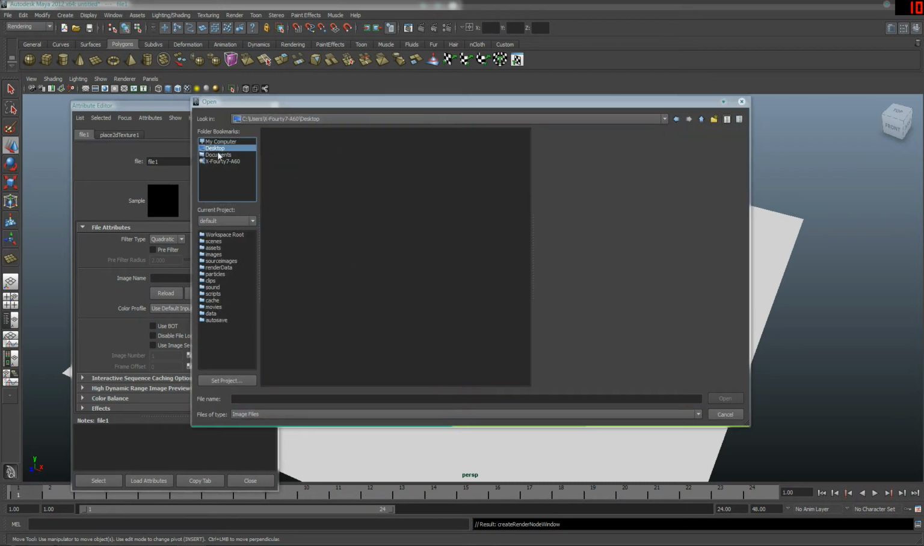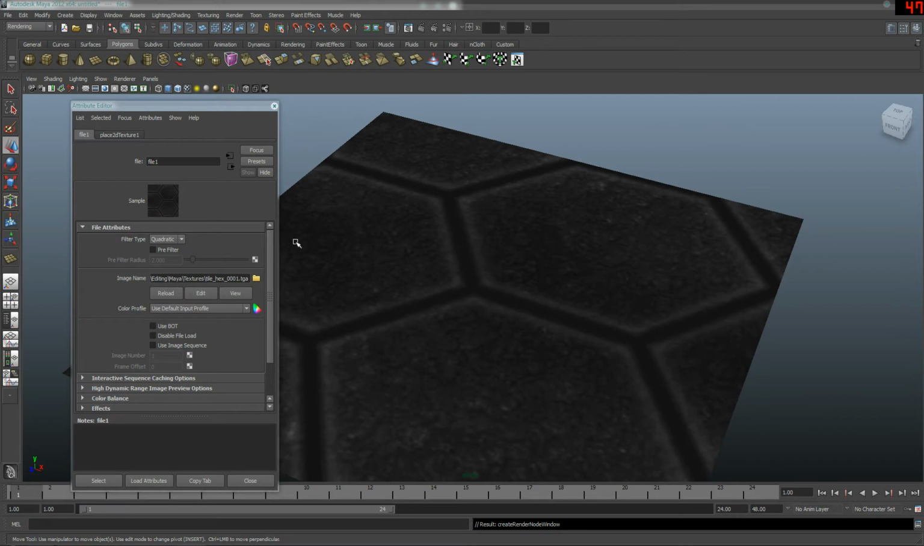Choose your texture. Bullshit. I don't even remember which one's good, so I'm just going with the second one. Ooh, that looks like shit.